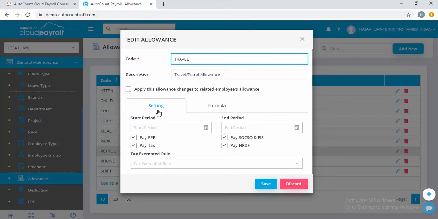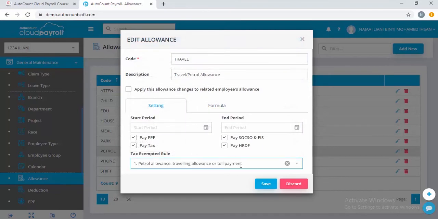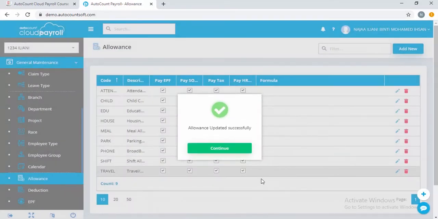Contribution here, okay, all is ticked: pay EPF, pay tax, pay SOCSO and EIS, and pay HRTF. And the tax exempted rule is petrol allowance, which is the first one. Petrol allowance, travelling allowance, or toll payment. So here, after you are done editing, you just click on the save button. Okay, that is for the first allowance.